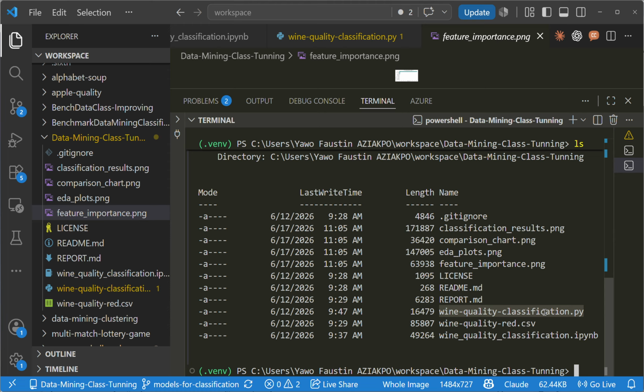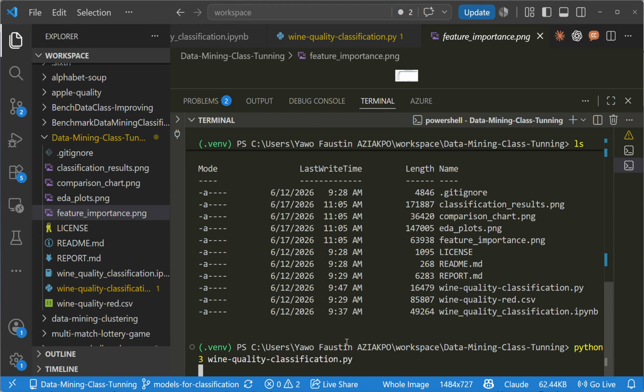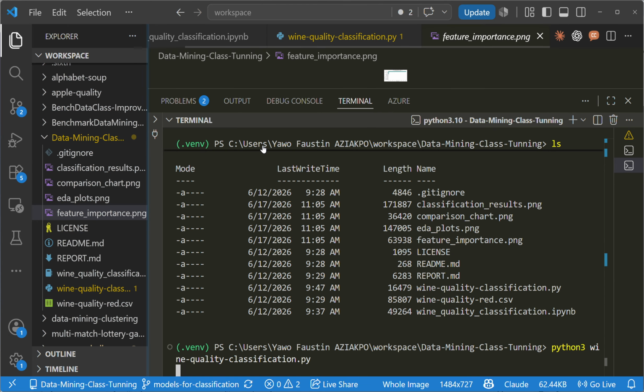So now let me execute this code to see the output. Let's say python3 and the file name. The file is wine_quality_classification.py. It's going to take a little while to execute because it's a heavy data set. So let me just pause the video. Once it's executed, I can resume.